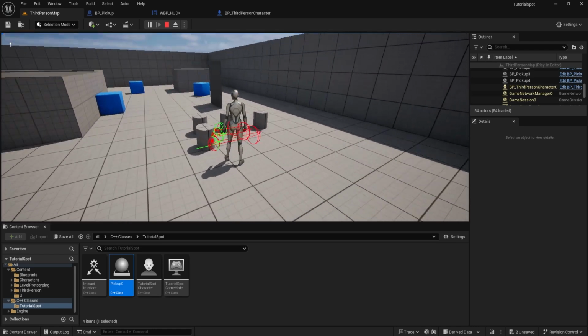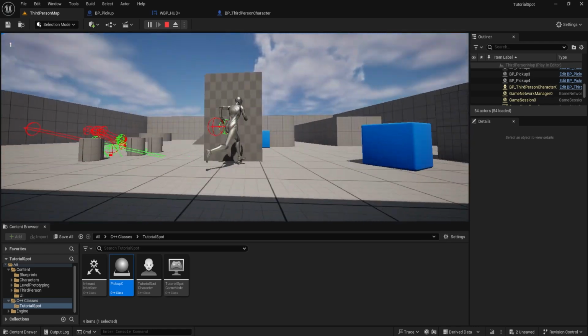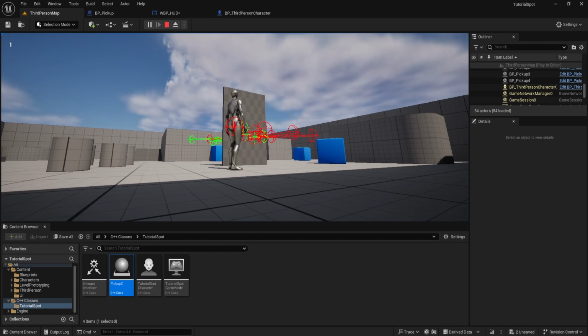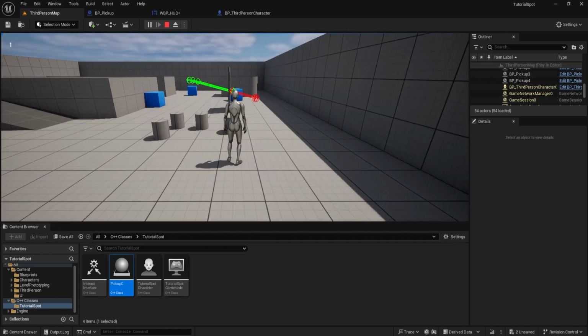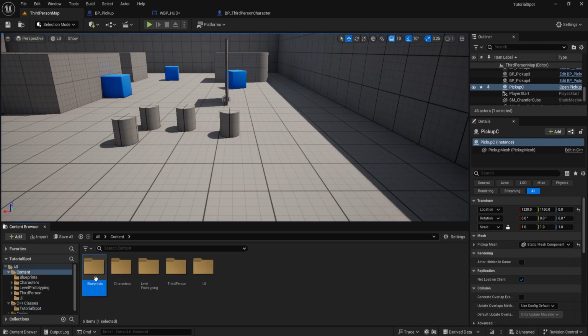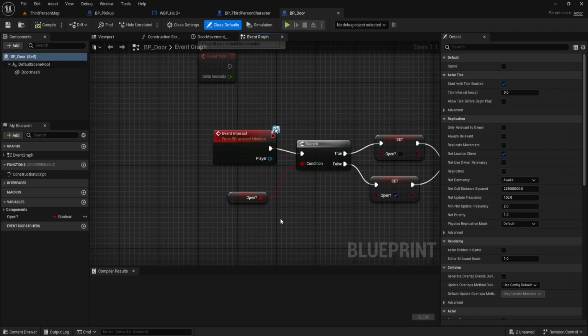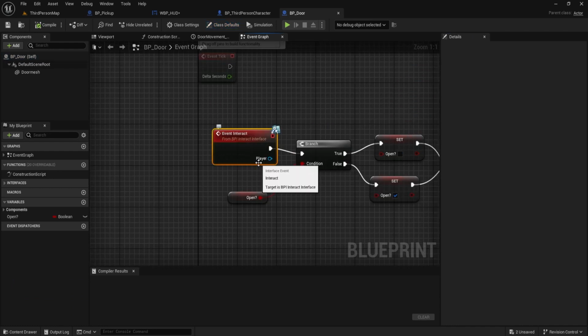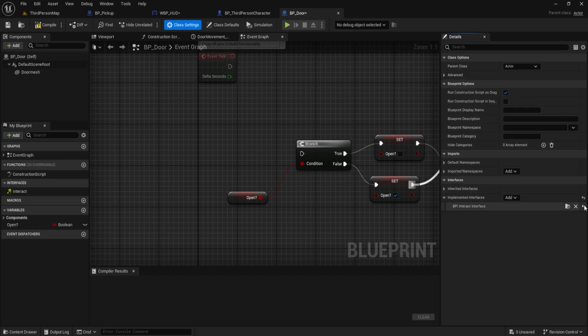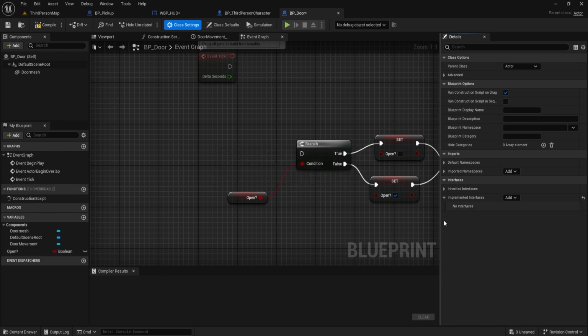If we see here, we can't use these ones because these are using the Blueprint version of our interface, which is entirely different from our C++ one. But we can make it work pretty easily. So if we go over to our door here, for instance, let's just delete that function here. We're going to go into class settings. We're going to get rid of our BPI interact interface. It's going to ask if we want to make the functions that are in that interface be a part of our blueprint. We're going to say no.